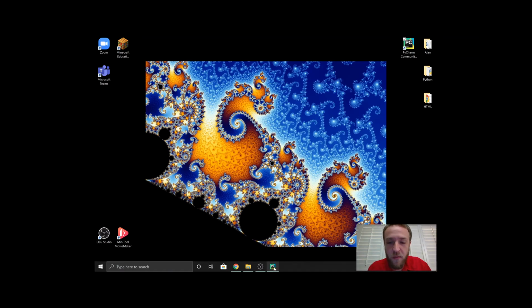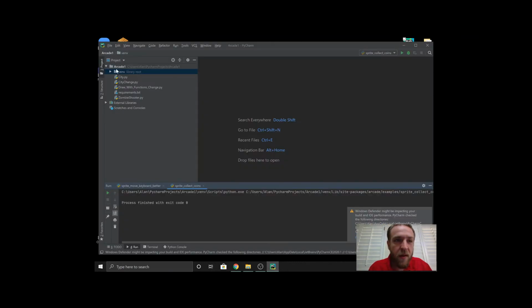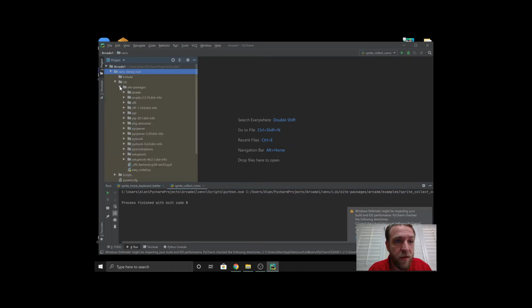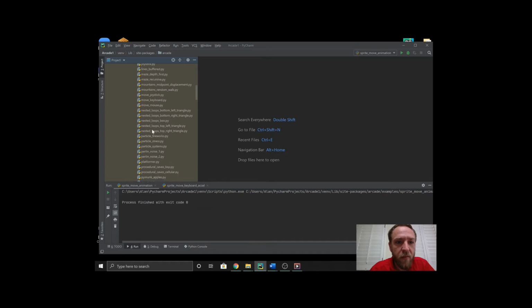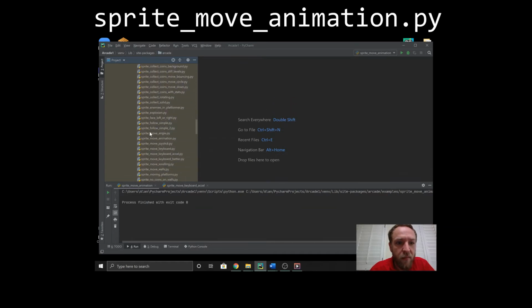What we want to do is open up PyCharm. And again, you can find these modules on the Python Arcade website, but I think it's easier to get to it through the project folder here, which is the same place we went to last time. We're going to the arcade folder here, and then we're going into examples, and the one that we want to take a look at today is called Sprite Move Animation.